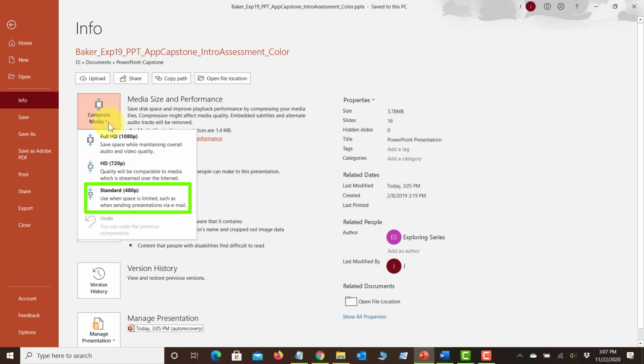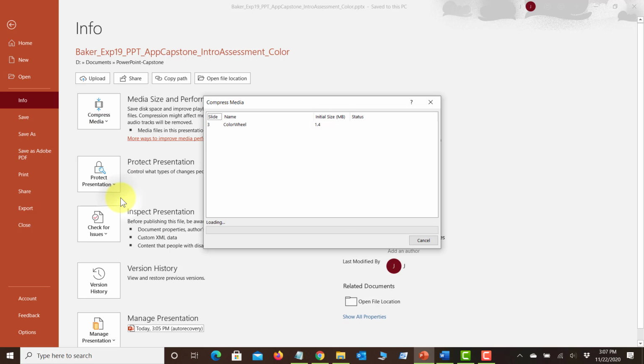And the next thing you might be concerned about is, what should I compress it to? Well, Full HD is going to be one of the richer sizes. Okay, and then it goes down. So in the instructions, they did not specify, so I'm just going to go to the smallest possible, the standard.